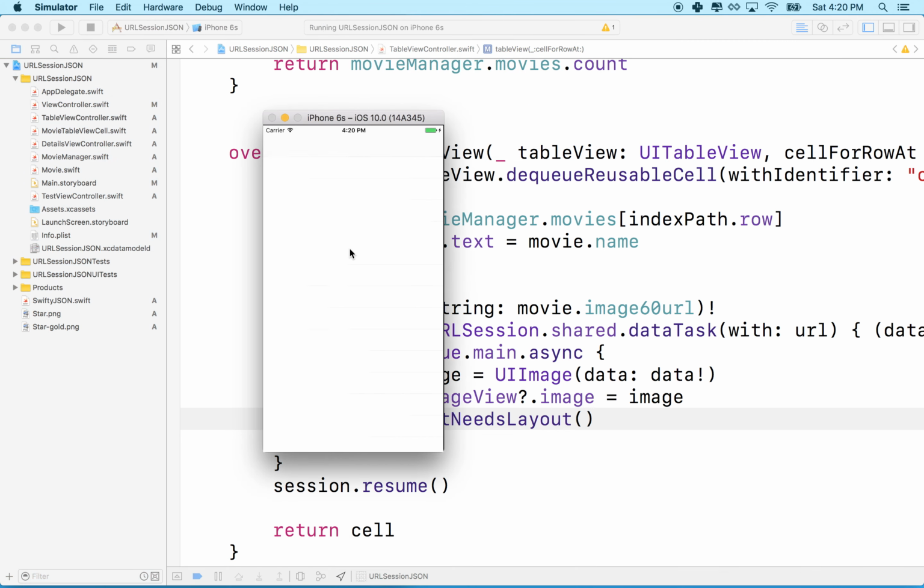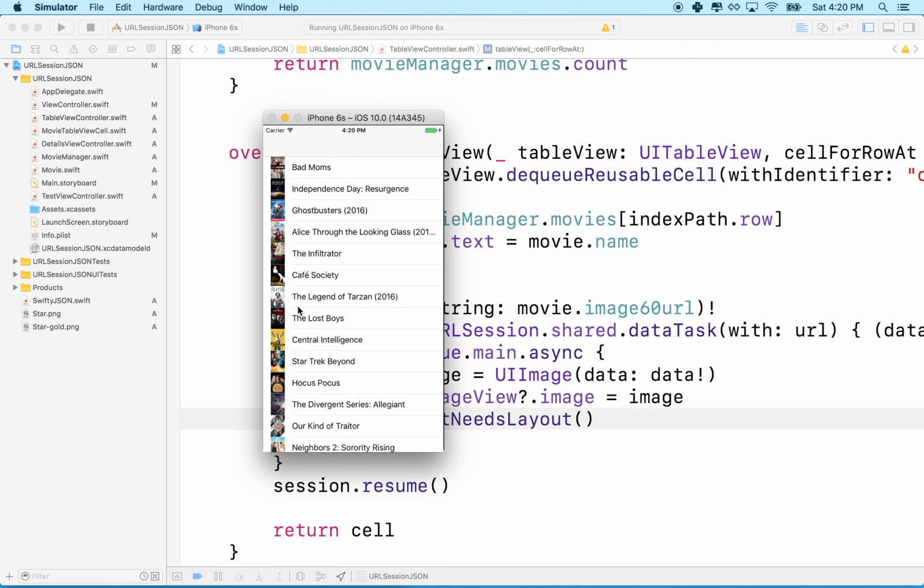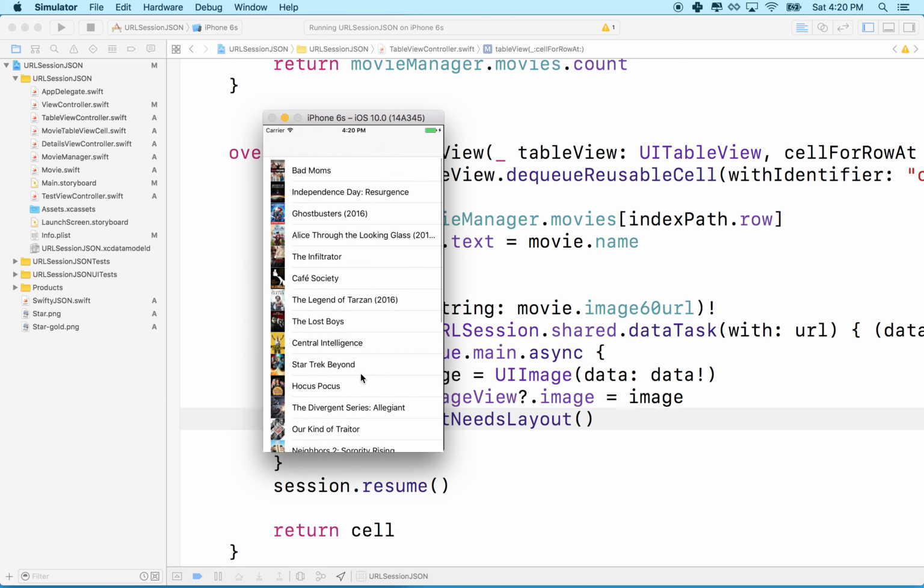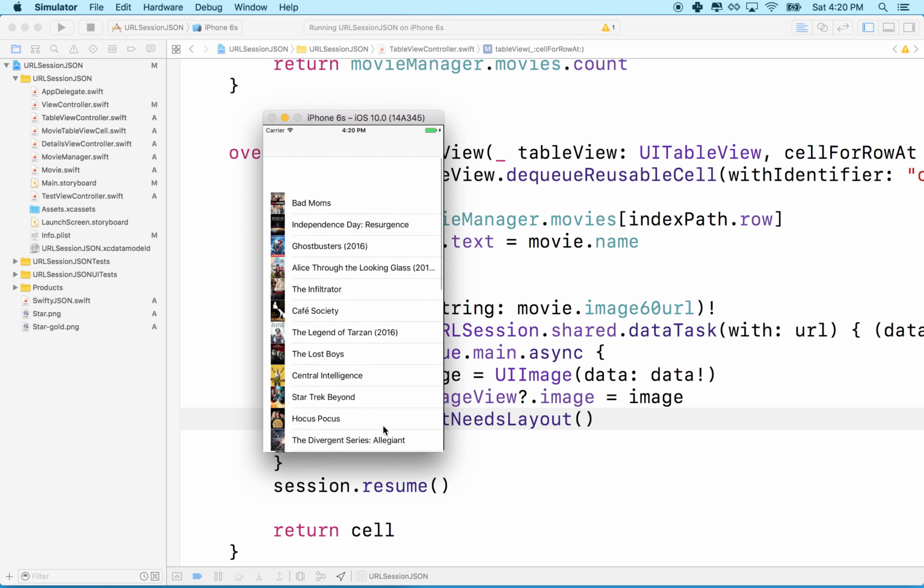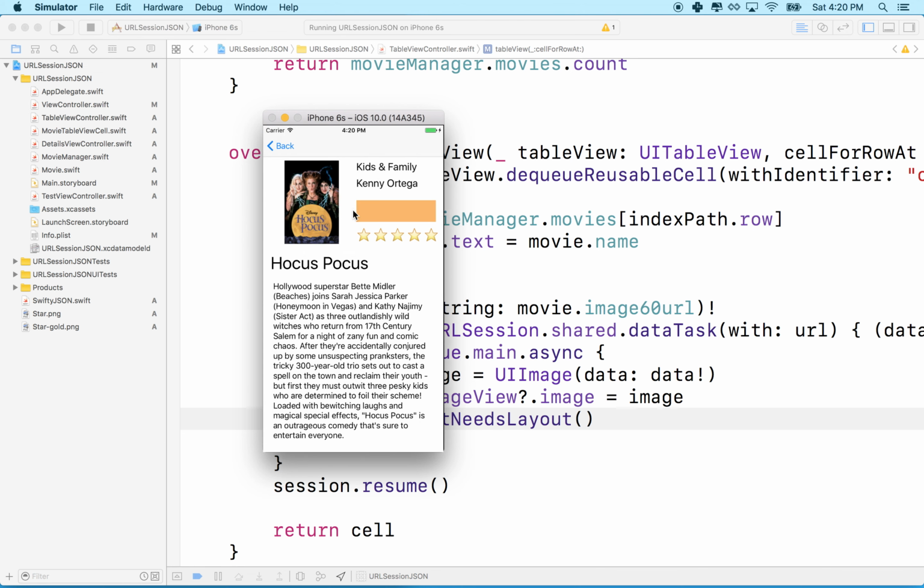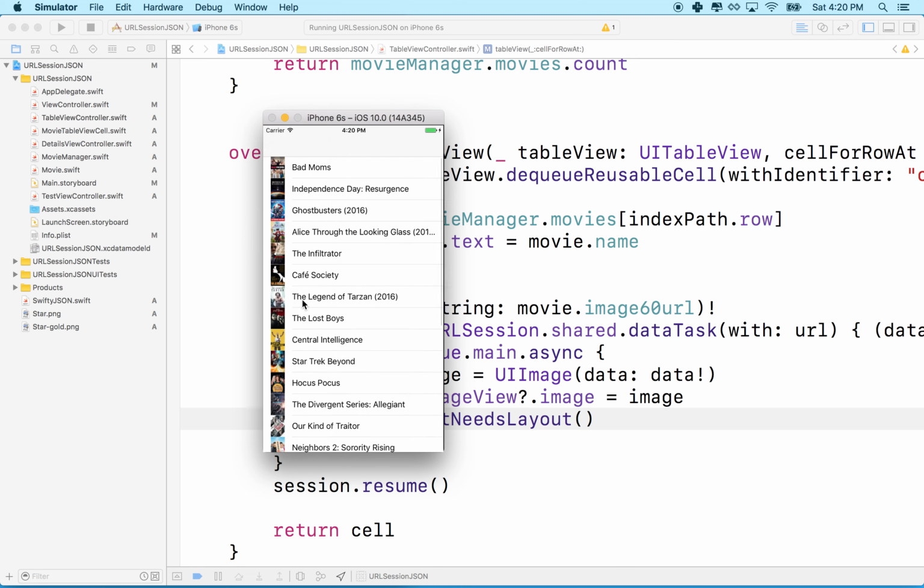Oh, there we go. And then all the images load up. So that seemed to work pretty good. Got Hocus Pocus there, Legend of Tarzan.